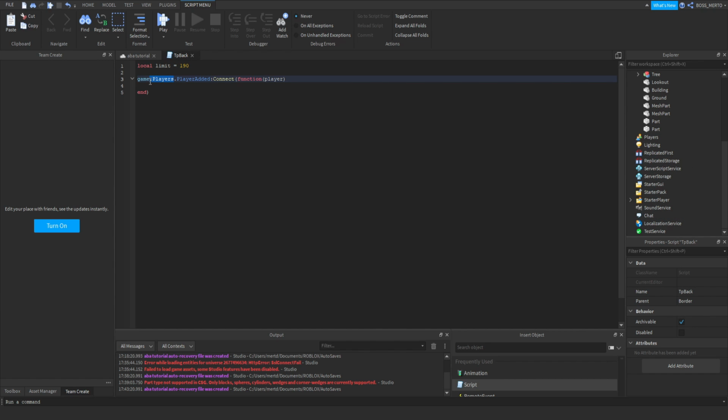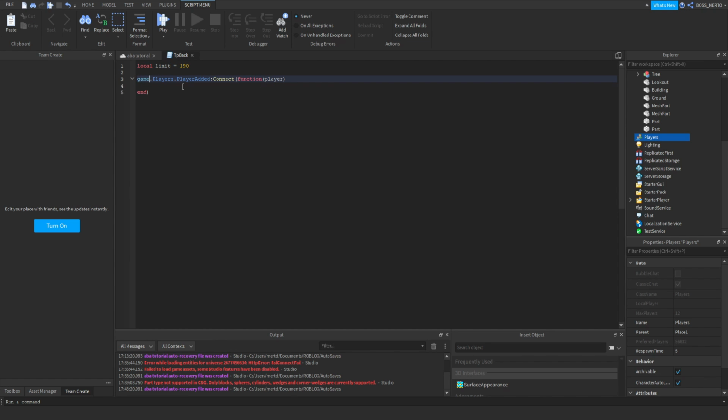So the next thing we are referring to is the Players tab right here. So Game, Players, and now we have this PlayerAdded event right here. So this is an event which basically fires when a player has been added to the game. And we get that player by adding this parameter right here. So this one basically represents the player which has just joined.